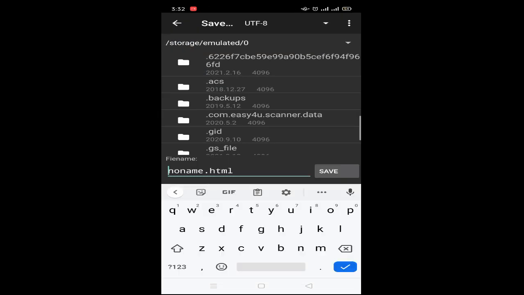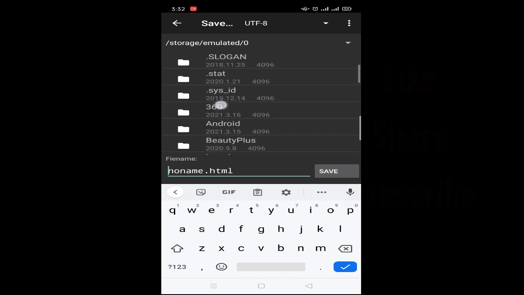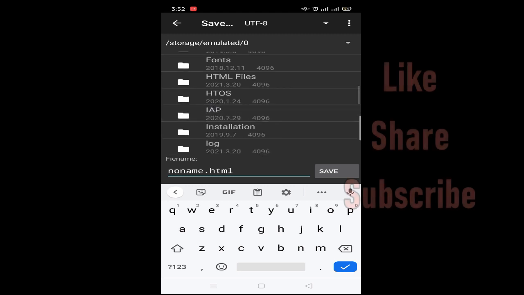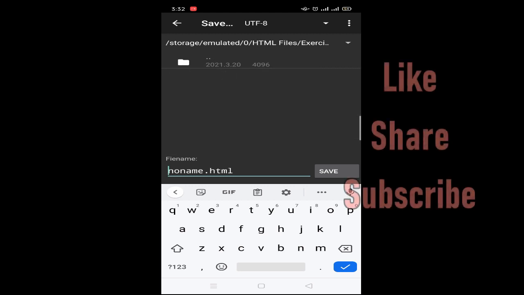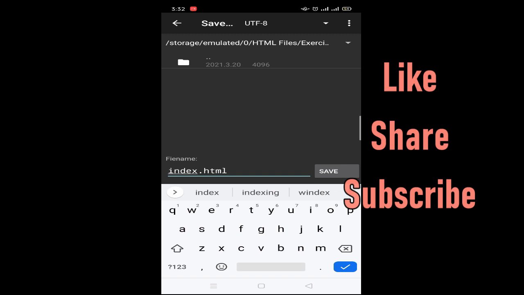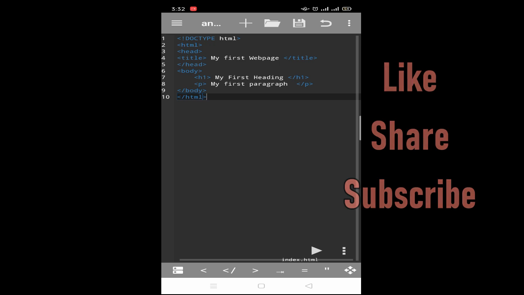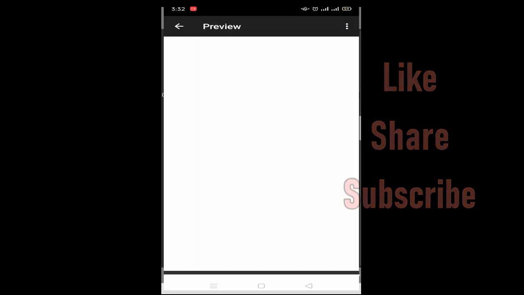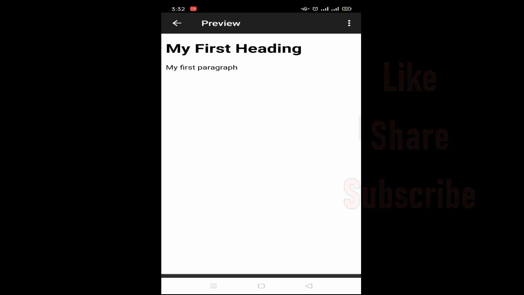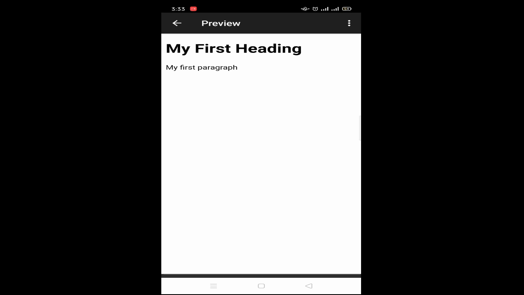So save. After clicking save, we're going to find here our folder, which is HTML files, then exercise 1. Then for the file name, we're going to input index.html. Index is the file name for the home page of every website. Then click save. Okay, so after saving, we can preview the output of our code. So click the preview icon. As you can see, the output is my first heading, my first paragraph. Okay, that's how we preview the output.